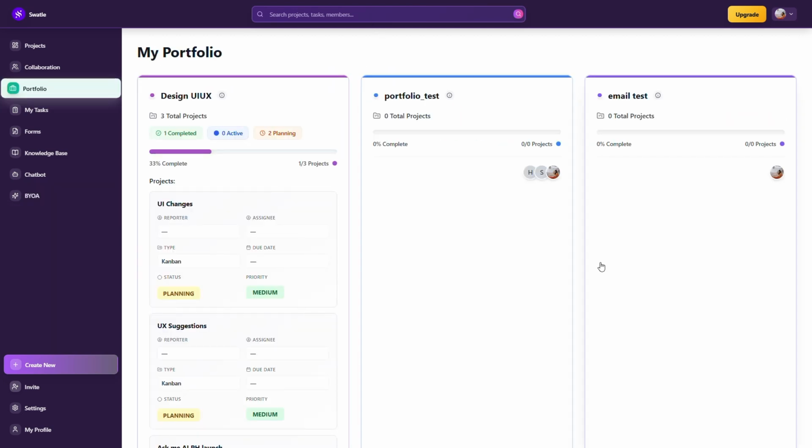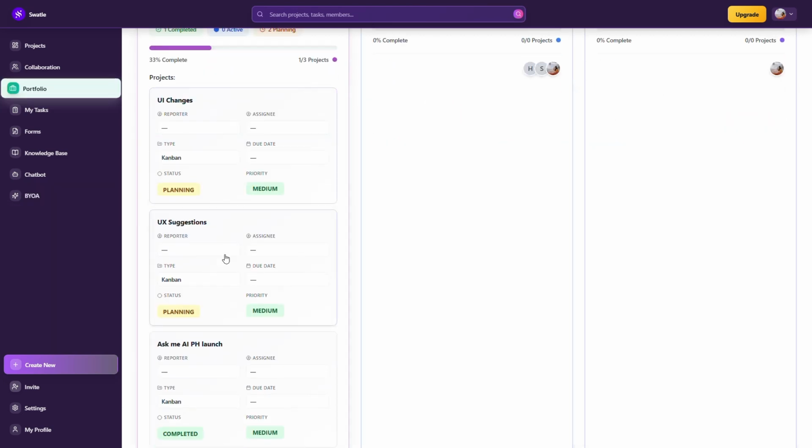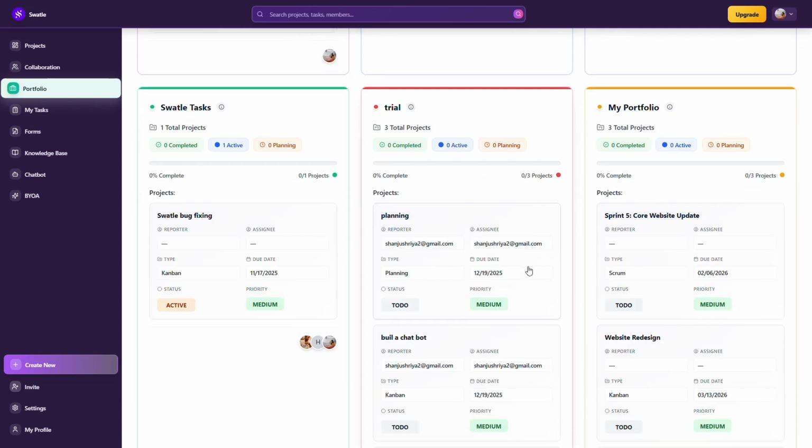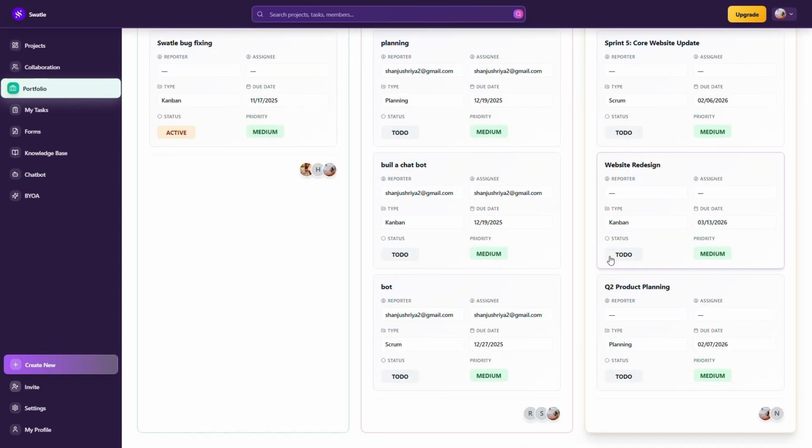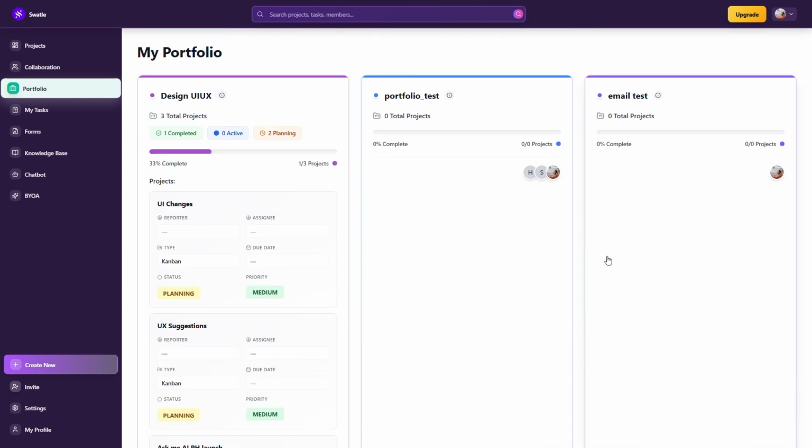Projects, tasks, conversations, AI, knowledge, and support all work together in one unified system. That's what makes Swatle more than just another tool.